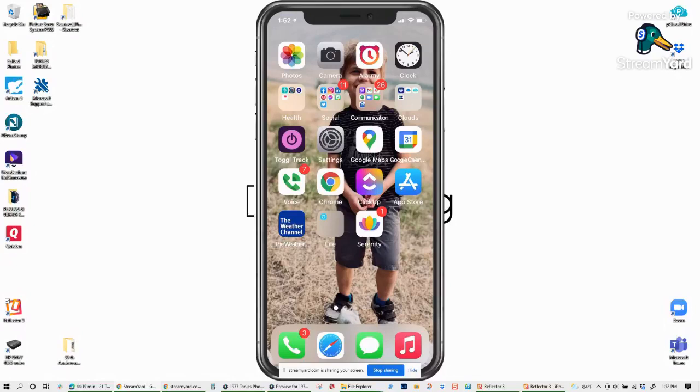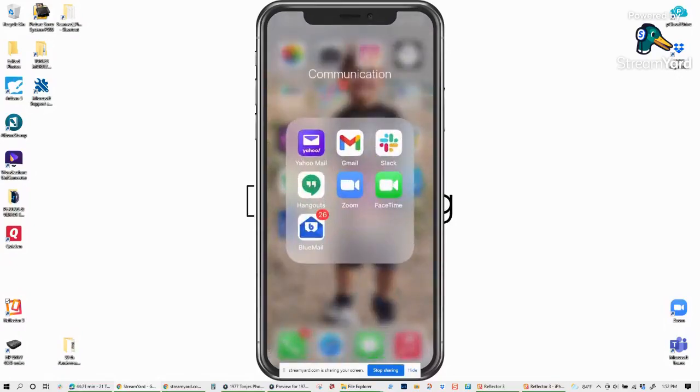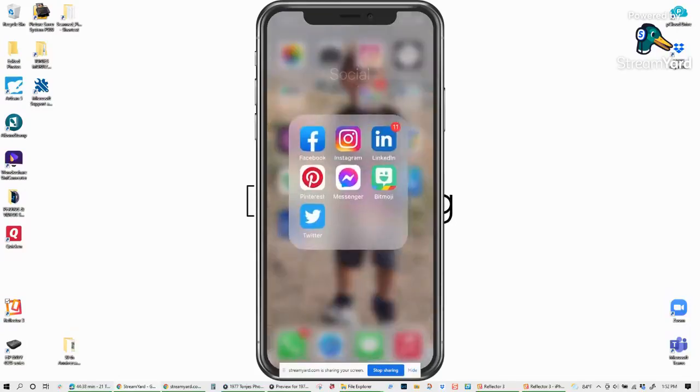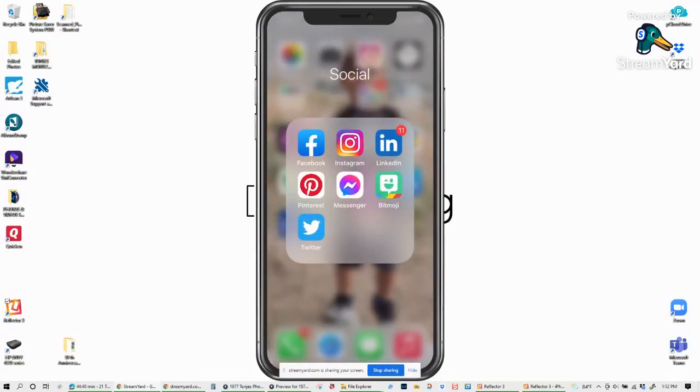I have communication, and this is where I have my personal email. I have Yahoo in here, even though I never access that account, but occasionally I do, so I have to access the app. Zoom, FaceTime, Blue Mail is my business email, Slack. Social, that's where I have Facebook, Instagram, all the social media. Bitmoji I keep within that because it's related to social media.